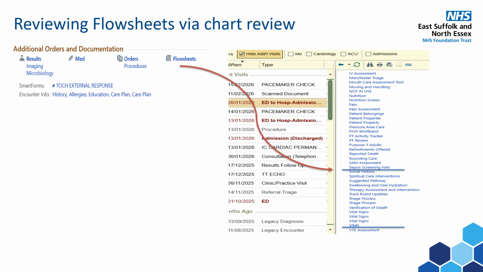At the bottom of the chart, you will find the flowsheet section. Within this section, you can review historical documentation such as vital signs and components of the sepsis navigator. You can also access laboratory results, medications, and orders from this area, which is particularly helpful if you are reviewing the timeliness of the sepsis 6 bundle during your audit. This is where we will locate most of the information needed for the audit.